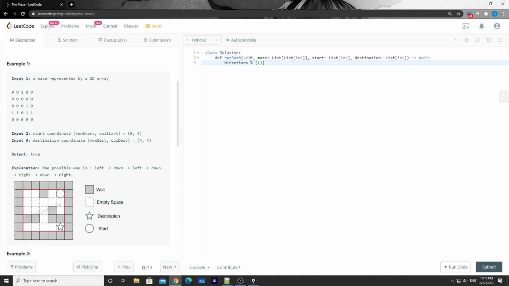We're going to define the four directions here, right? It's up, down, left, and right. And we'll define the boundaries first, the boundaries of the maze.